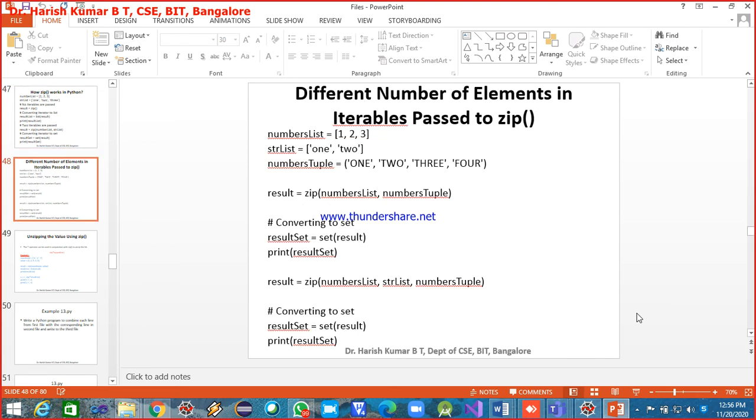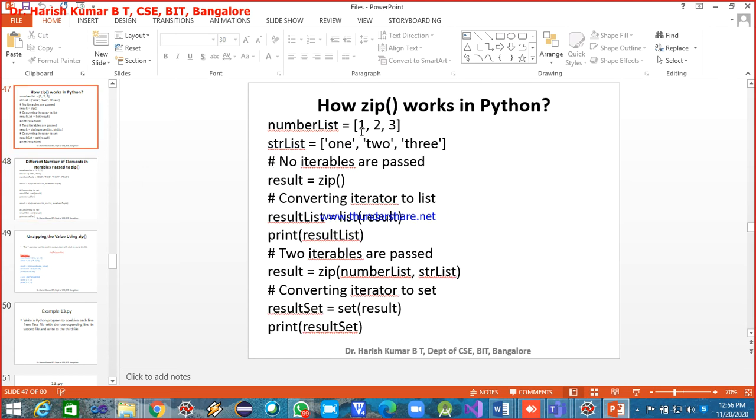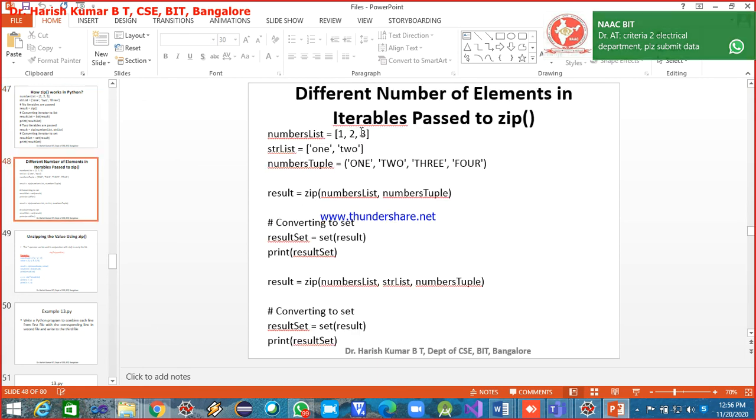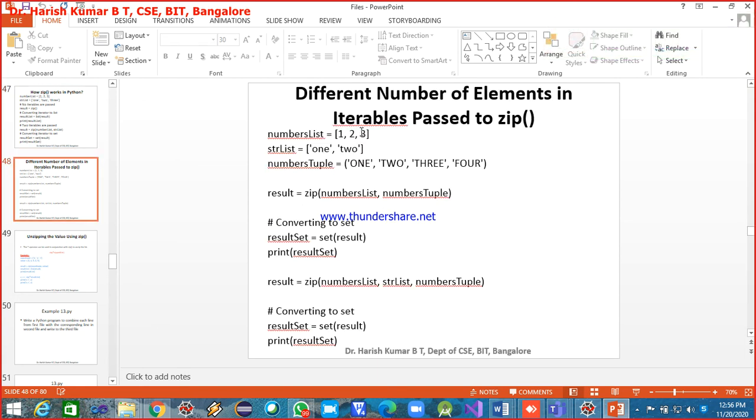Next, different numbers of elements in the iteratables passed to zip. In the previous example, both the iteratables that we passed had the same number of items, but here we are changing the number of items. In the number list there are 3 items, but in the string list I have only 2 items. So the lengths of these iteratables are not the same.